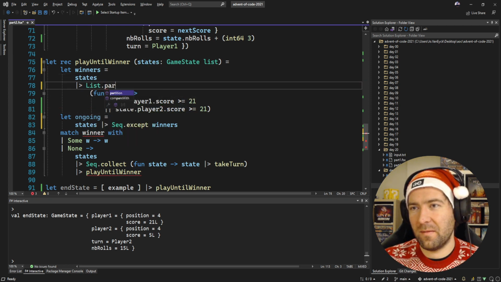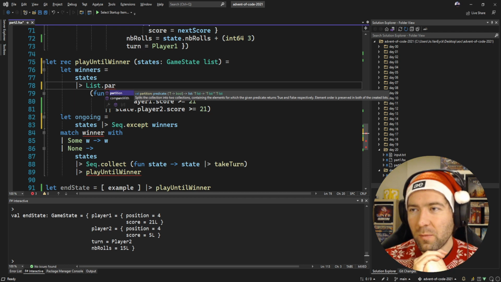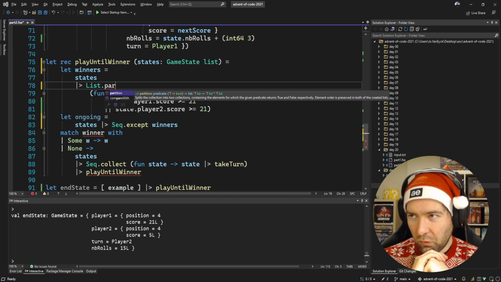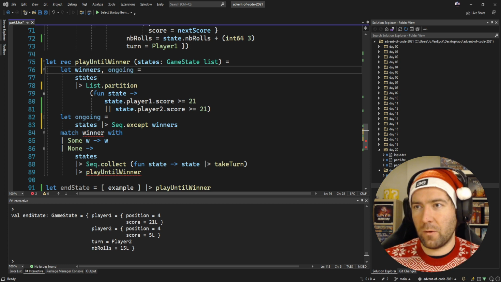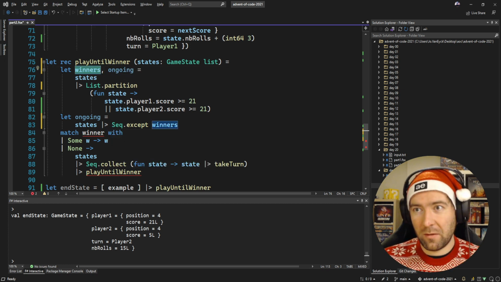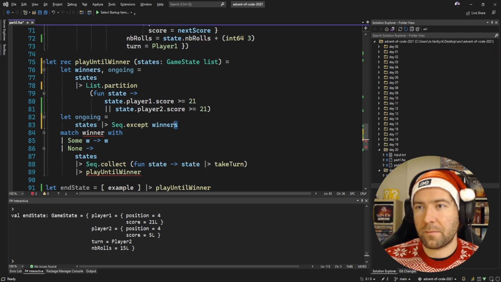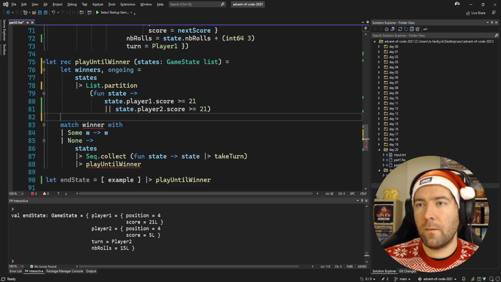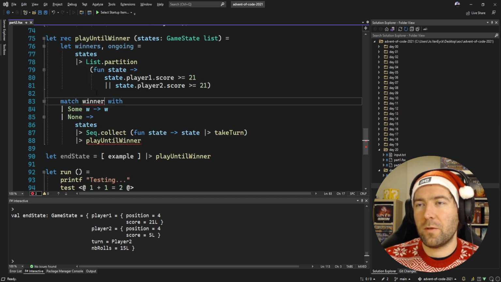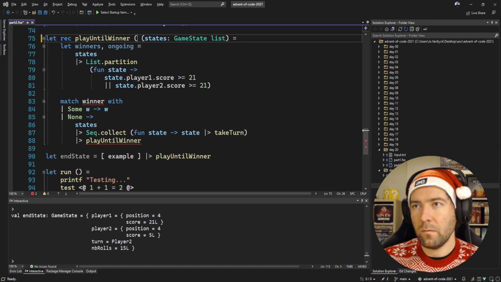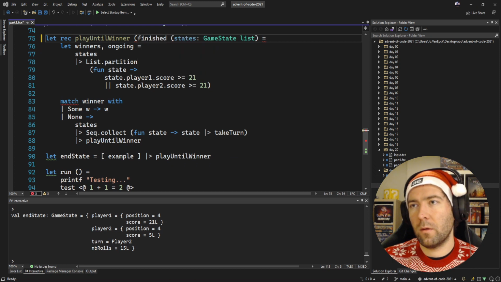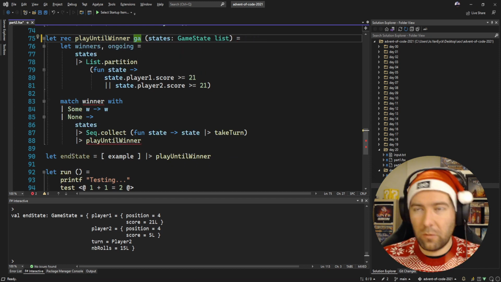List dot partition. A partition takes a predicate and splits your list into two lists. First one is the true collection, where the predicate is successful. Second list is the false one. So this is actually winners, ongoing. So first list contains all states with a winner. Ongoing are still games being played. And then we just need to recurse on the ongoing list. If that is empty, we're done. Otherwise, yeah, we need to recurse on the ongoing ones.